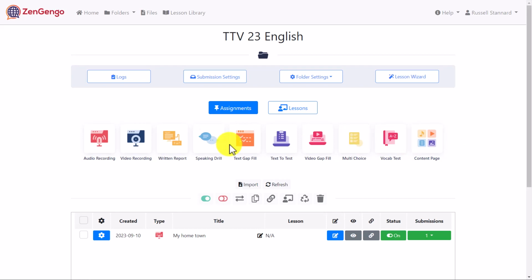Set up the activity, send it to the students, they do the activities, and then you can respond to the feedback if you need to respond. Obviously, in some cases it's automated.